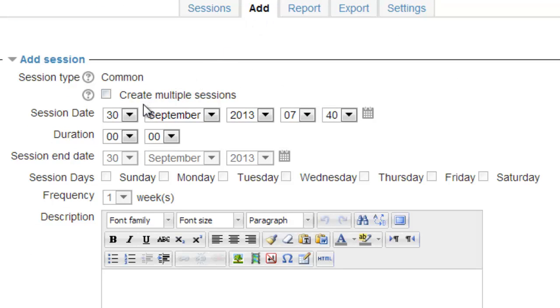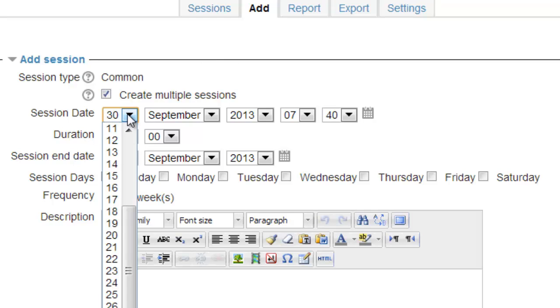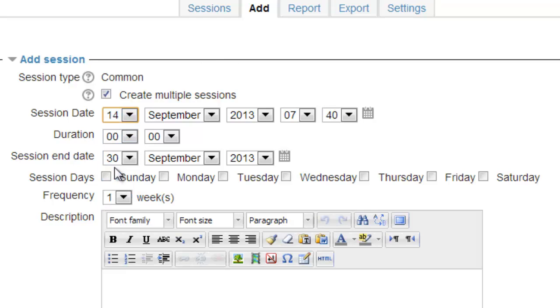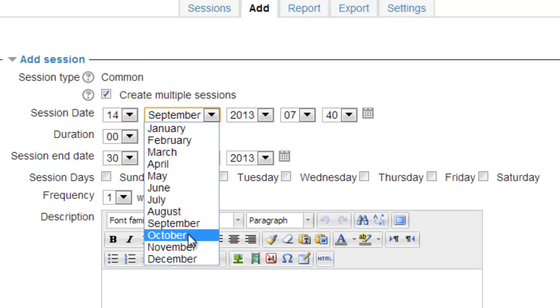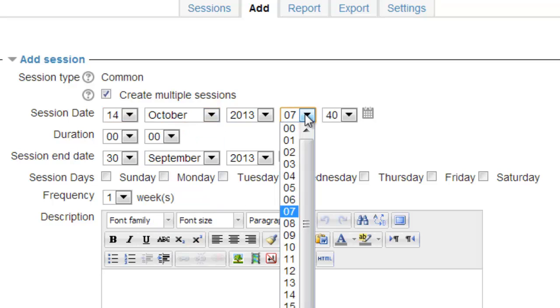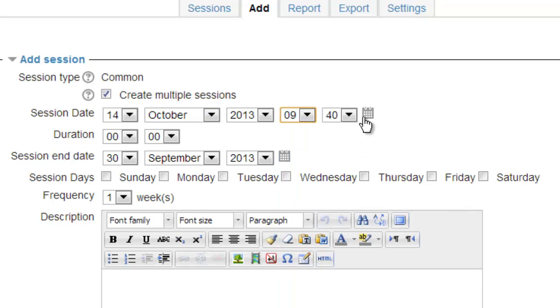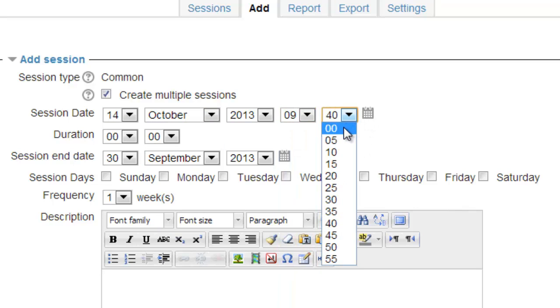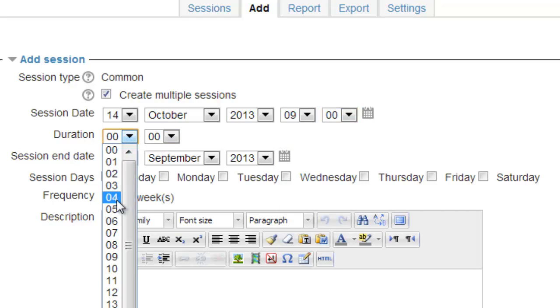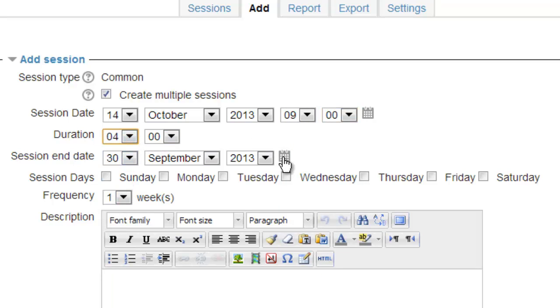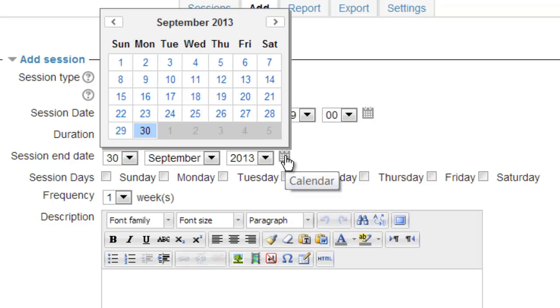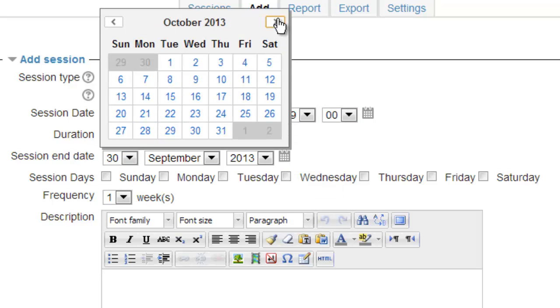As we're going to be adding more than one session, we click on the Create Multiple Sessions box and enter the term start date and class start time. We then enter the duration of the class and the term ending date. We can use the installed calendar function to find the term end date if necessary.